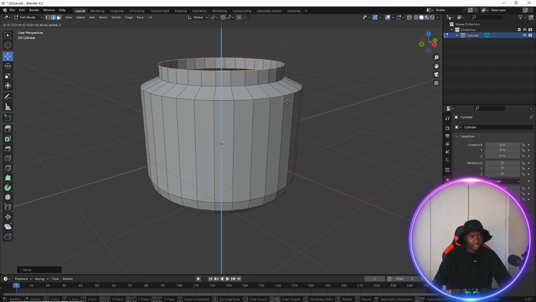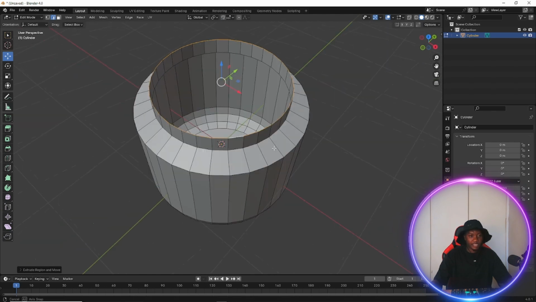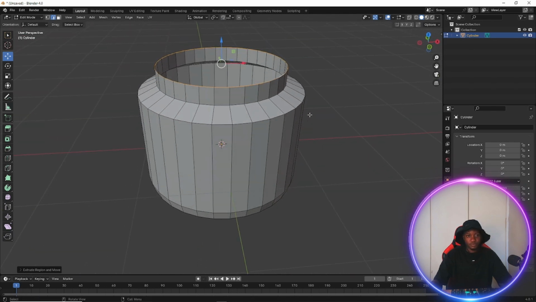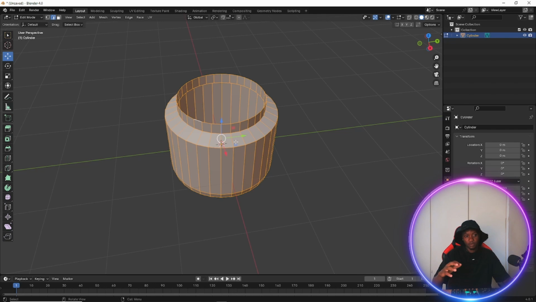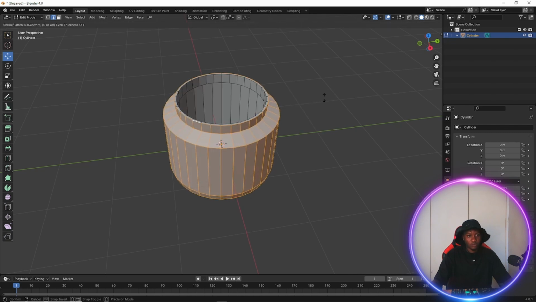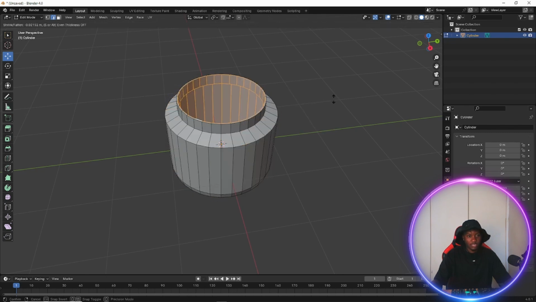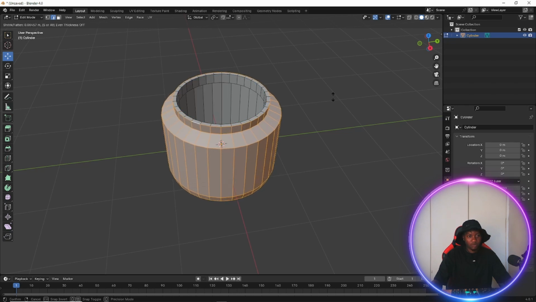Extrude Z. Extrude until right, I think here is fine. I think this is okay. Now we wanna solidify, put some thickness on the bottle, so press A to select all, Alt E, and extrude along the normals, right? Let's just extrude it inside. Let's just extrude it outside. We want the faces to be outside so we can work with it a bit nicer, right? Like this.